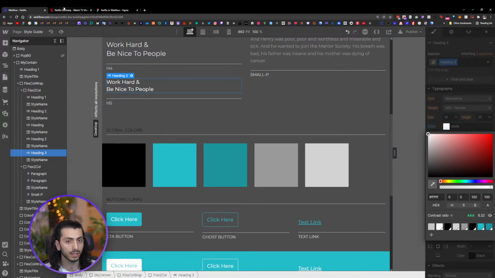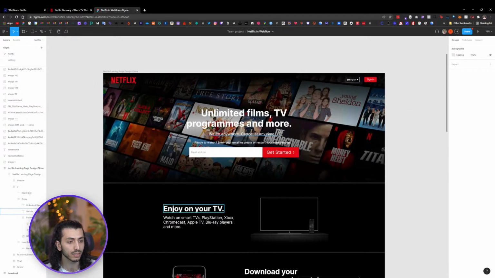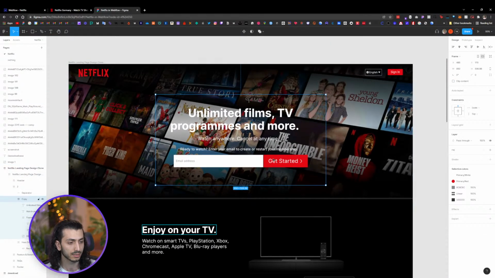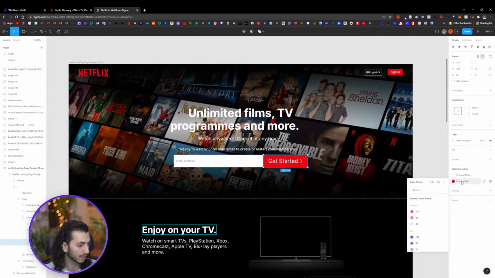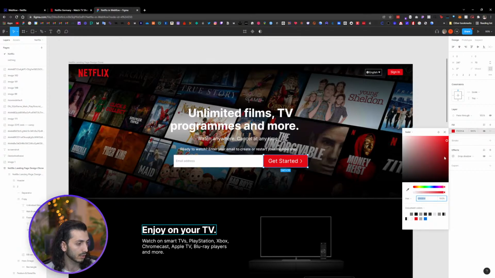Then the color palette. Let's go back here. We have this very red from Netflix. So it's a Netflix red. We can copy the style. If I can copy it, I can't. Okay, let's copy it like this.